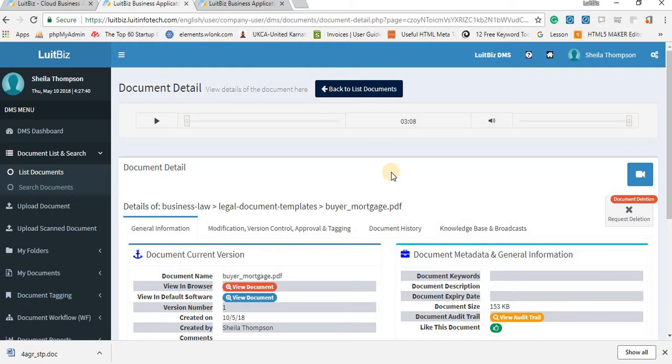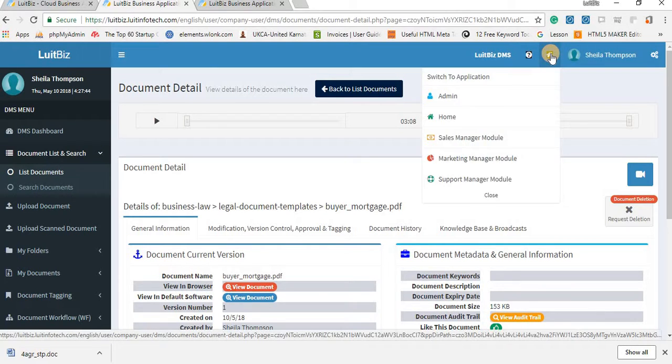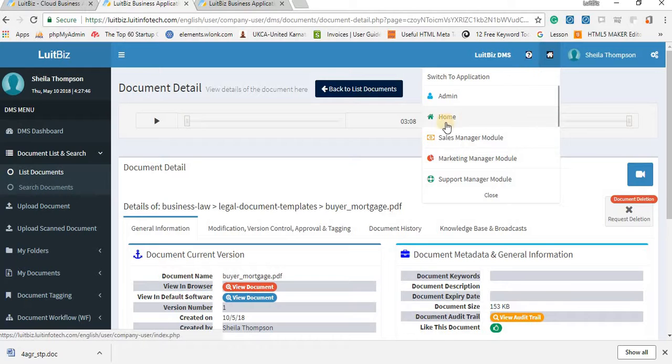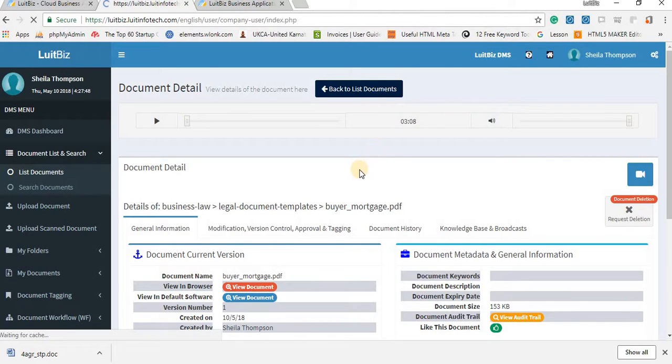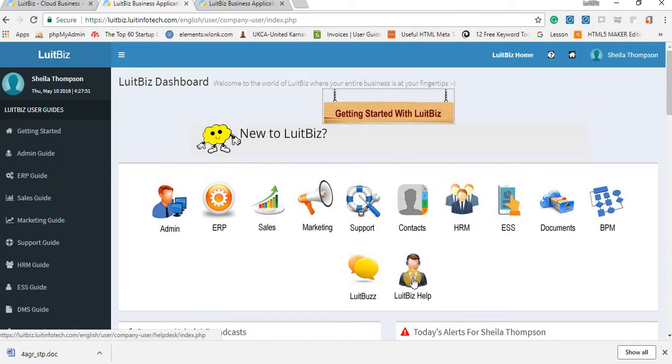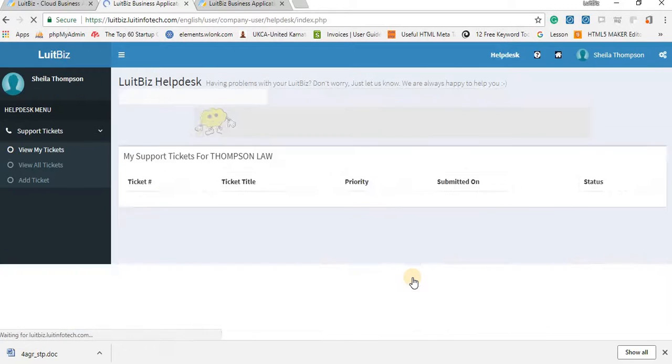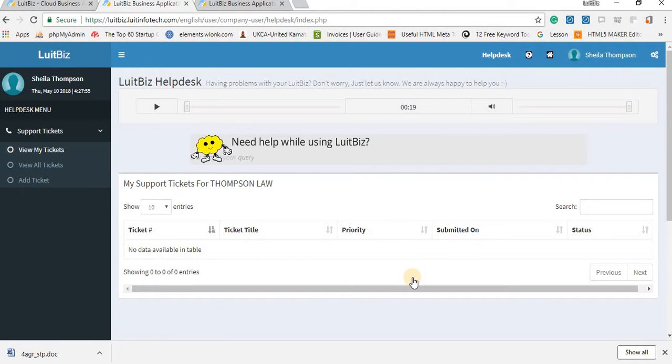So please try out these functionalities, and if you have any questions, you know exactly where to go. You either check out the video guides or you go back to home and then go to LuitBiz Help and ask us a question, and we'll get back to you ASAP. So please try out this functionality of version control and related documents. And if you have any questions, please don't hesitate to ask us.